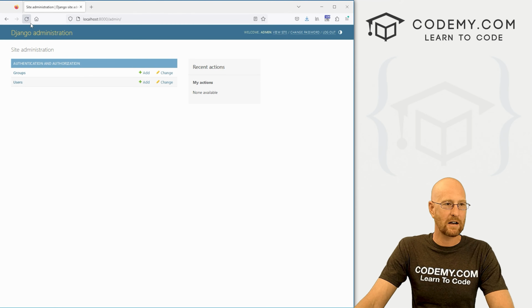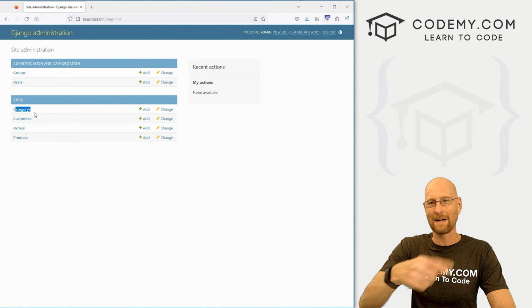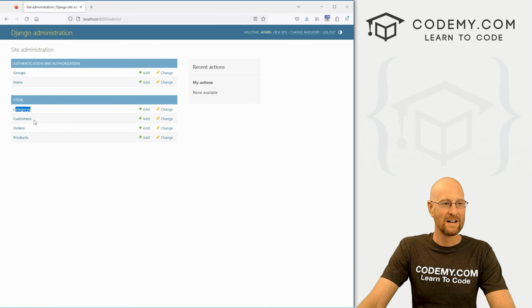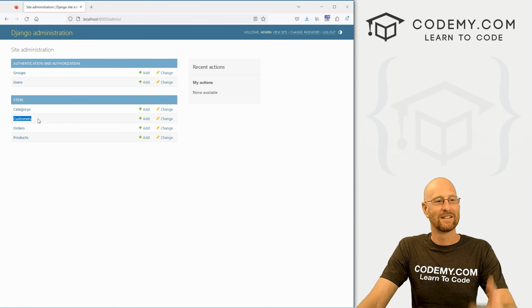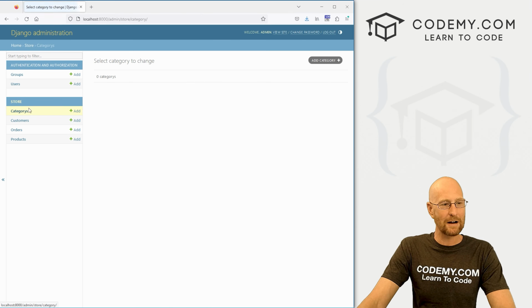Now, if we head back over here and hit reload, boom, we've got categories. Notice the spelling. Instead of IES, it's YS. Django just slaps an S on the end of each one. So even though it's the customer model, it lists it here as customers. It's the order model, but it's listed here as orders, products, etc. So let's go to categories. Let's see if this works.